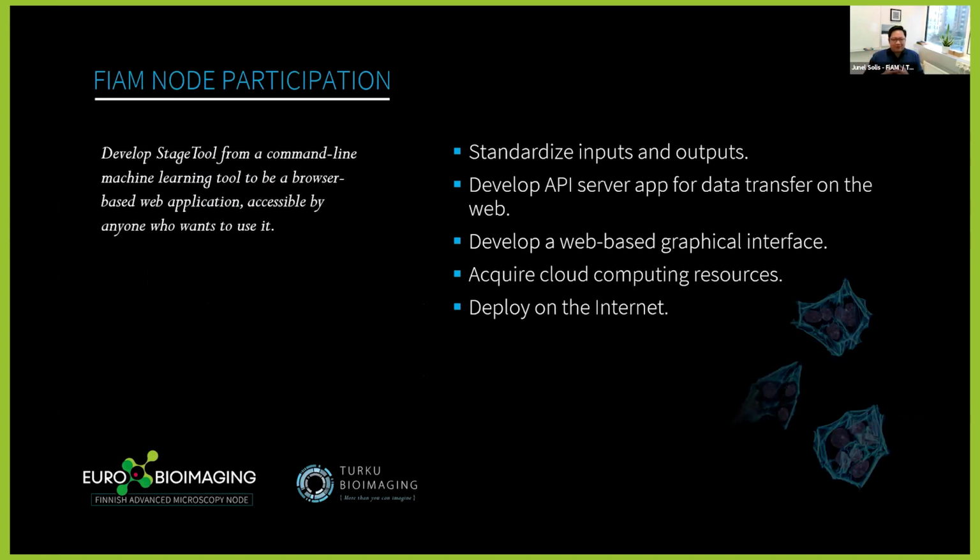So for the FIAM node participation in this, the things that we had to do were to take the stage tool that Oliver and his group had made and try to figure out, well, now how do we package it so that it will work on a cloud computing resource? So we first had to standardize the inputs and outputs so that we know what to expect to get in and out. And then we decided we will develop an application programming interface server so that we can transfer data from users to the stage tool core on the web. And then we said, well, while we're at it, of course, we'll try to develop a web-based graphical interface. We'll acquire the cloud computing resources and then put it on the internet when we're ready.